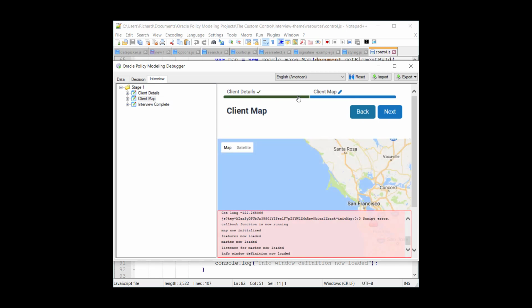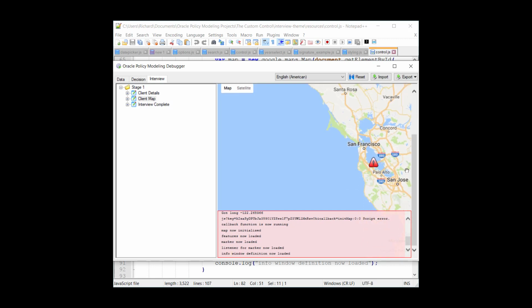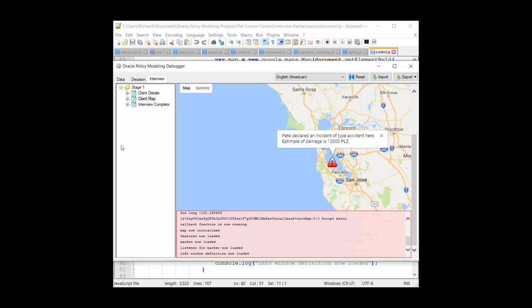We're in debug mode, so the embedded browser is returning the address of Oracle's headquarters, and if I click on the icon, we can see that Pete declared an accident of type. Let's move that out of the way. Pete declared an incident of type accident here. Estimate damage is 12,000 Polish zlotys, because I'm running this partly in Polish regional settings.